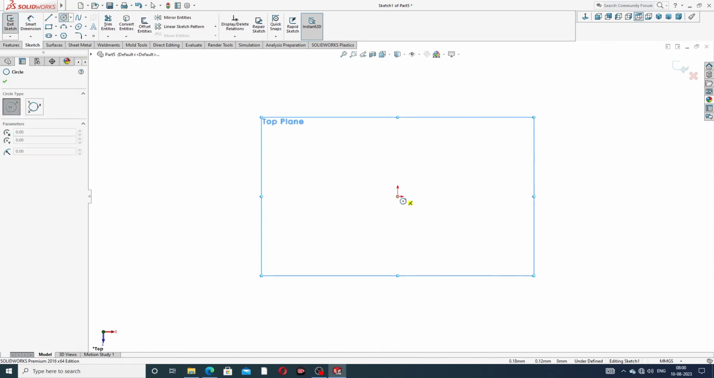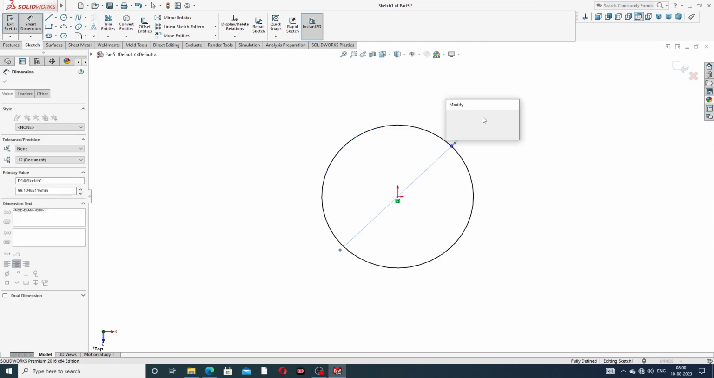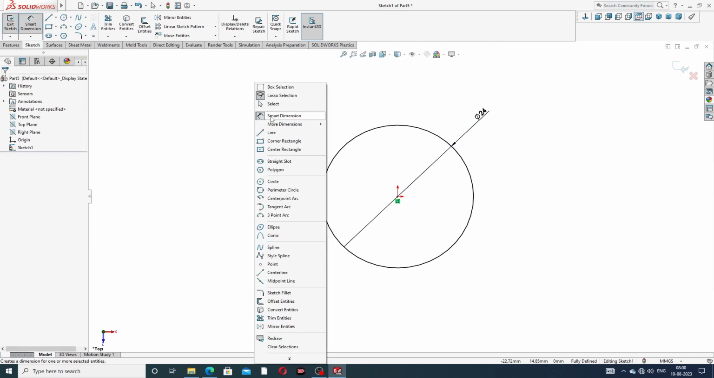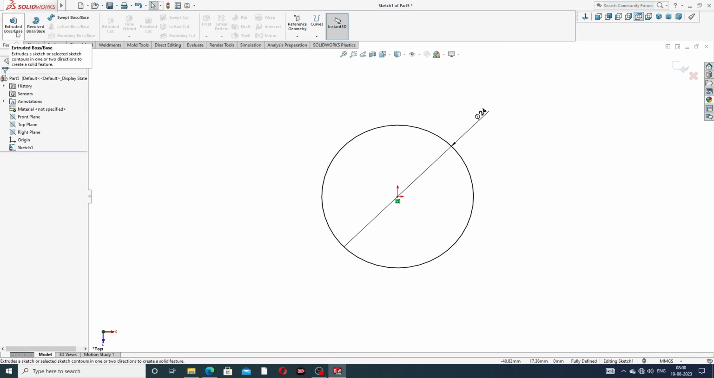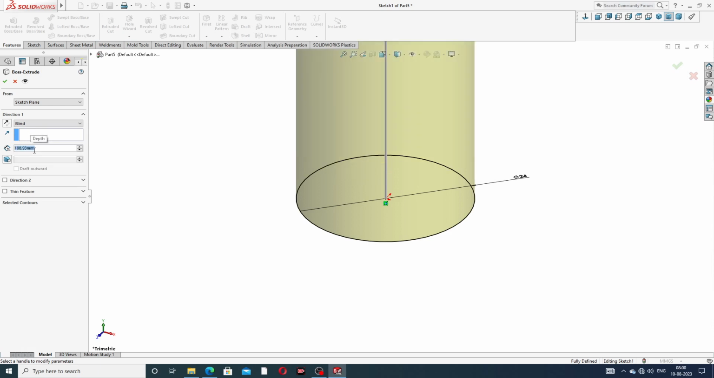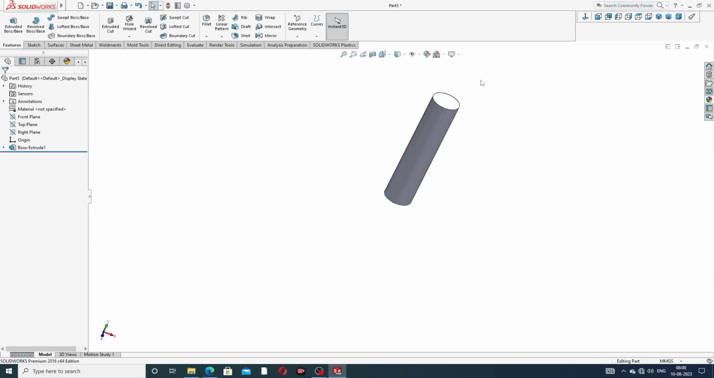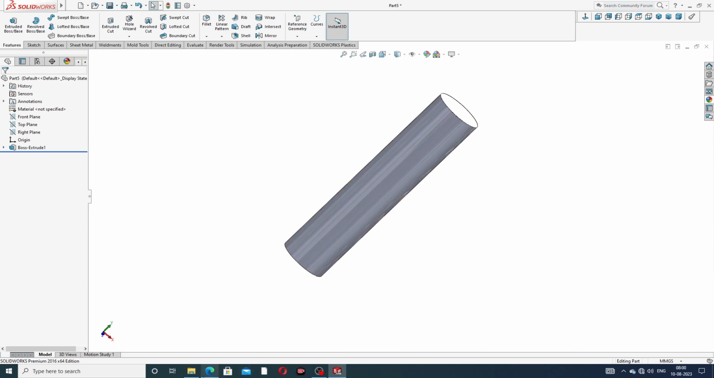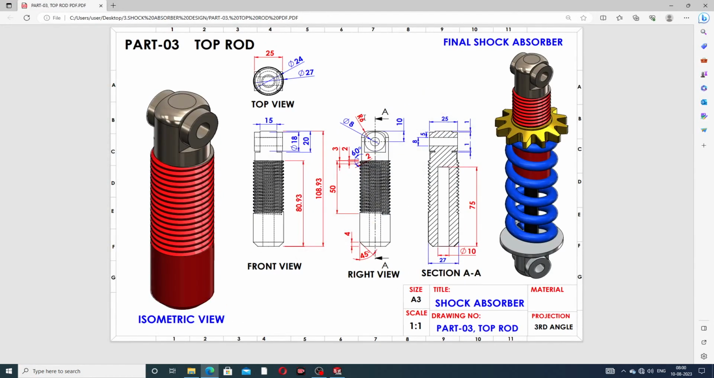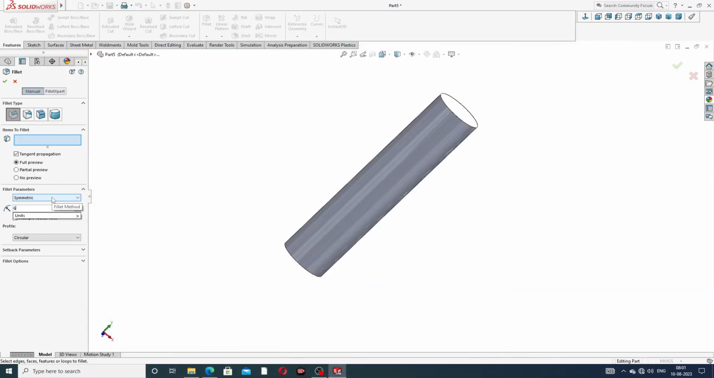Select a circle, and use a 24 millimeter diameter, and then extrude boss 108.93 millimeter. Okay, all points are correct. Then use a fillet here. This fillet is 6 millimeter. Select the fillet of 6 millimeter, and then click OK.